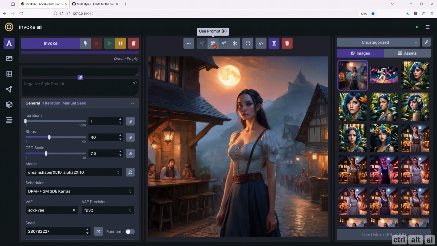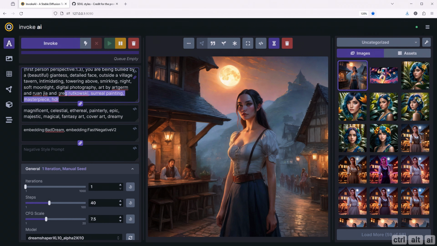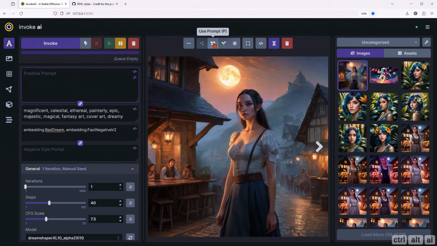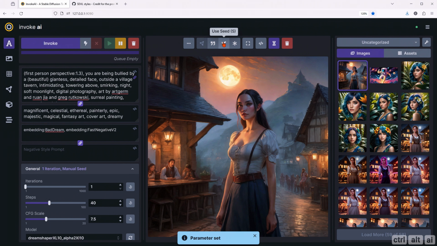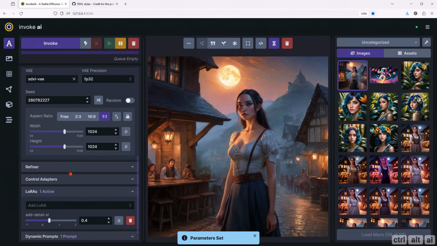Because of the recall parameter, you can click on Use Prompt. And it will only add the prompt to the workflow. It adds all the positive and negative prompts, including the style. Use Seed will only add the seed, and Use All adds everything except VAE.